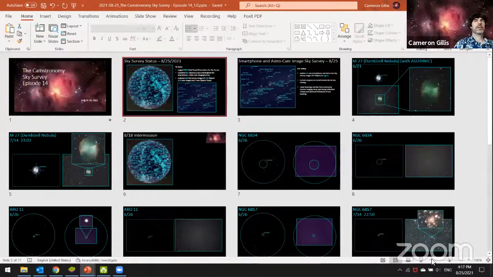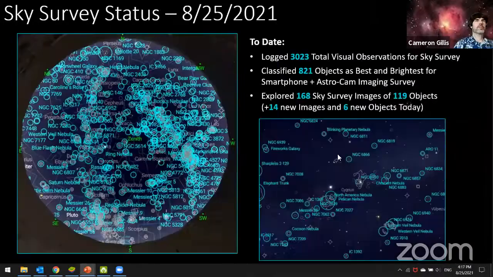So this is what we'll do today. Put this in presentation mode. Whoops, sorry. So far, we've explored 168 images of 119 objects. We're going to do 14 new images today of six objects.